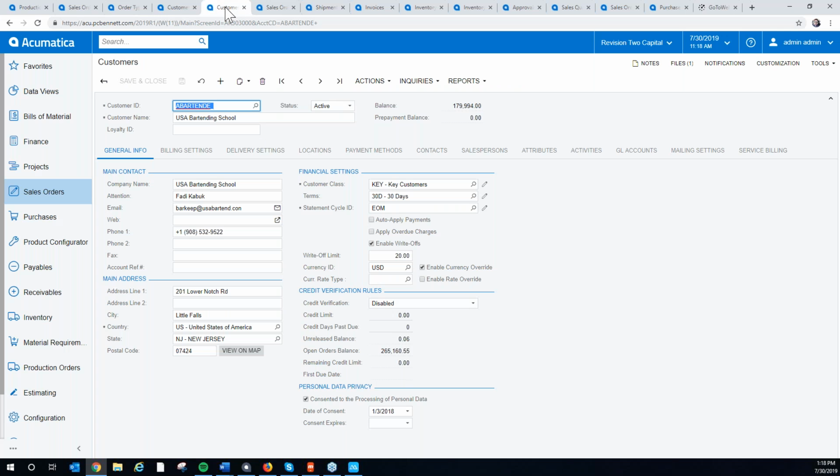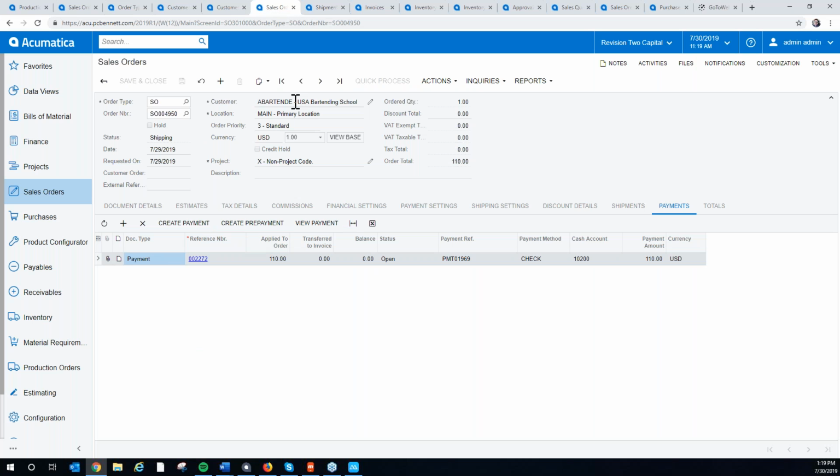And then at the customer level itself, on a customer card, right on the general info tab, there is again a checkbox that says enable write-offs, and you give it a limit. So whatever number is in here would actually be taken into account. To demonstrate this, I have a sales order for a customer that had a write-off maximum of $20.